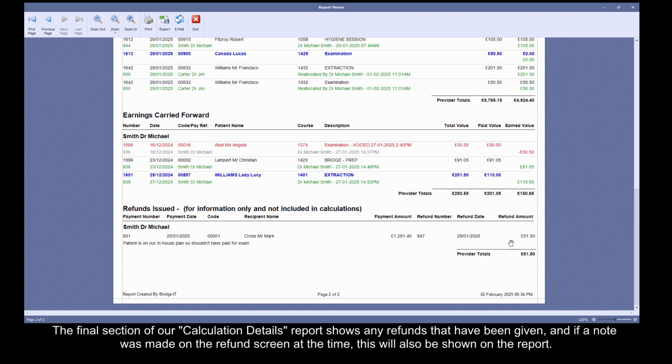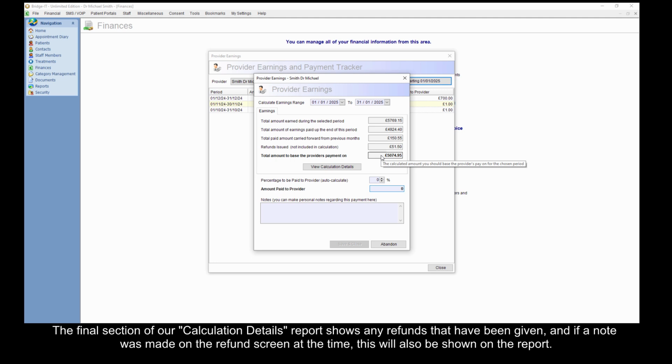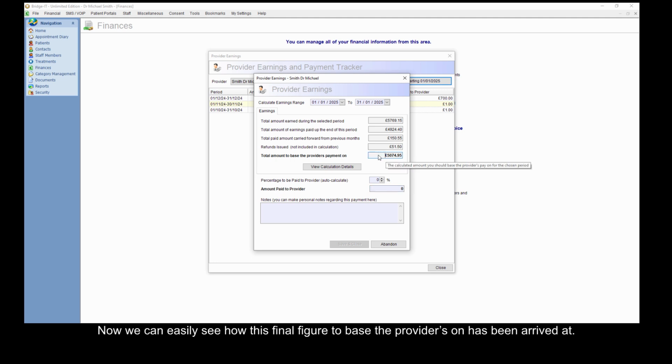So in this instance, the provider did nothing wrong, so we'll probably continue to pay the provider even though we've refunded the patient £51.50. But there may be circumstances in which you decide that's going to come off of the provider payment for the end of the month. So now we can see how that figure has been arrived at.